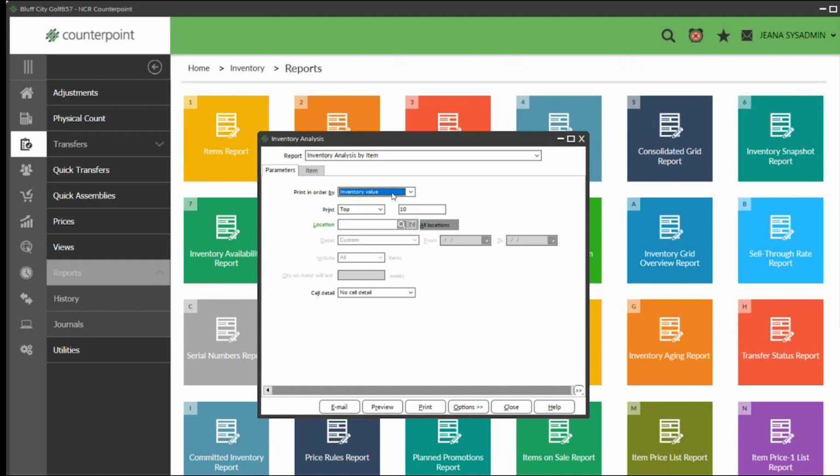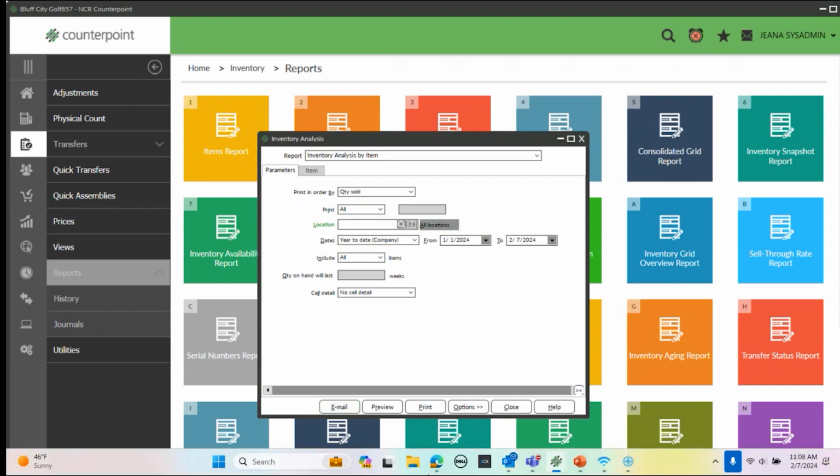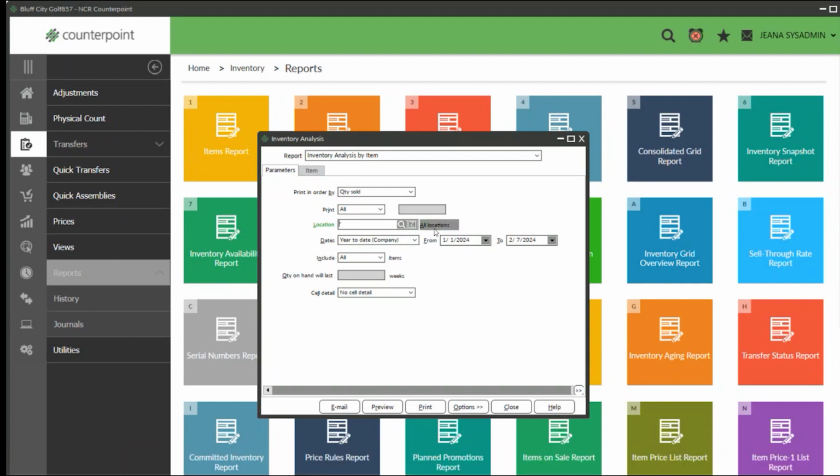Now, if I pick on hand values, you'll notice that my dates are grayed out because on hand is always at this moment in time. Always at this moment in time, anytime you see on hand. Now, if I choose a sales value, then I get a date range. This print top 10 is a default. I'm going to change it to all. This report will not break out locations on the same report. So we either pick one location, but if you pick all locations, all the numbers will be added together for both stores, or more if you have more.